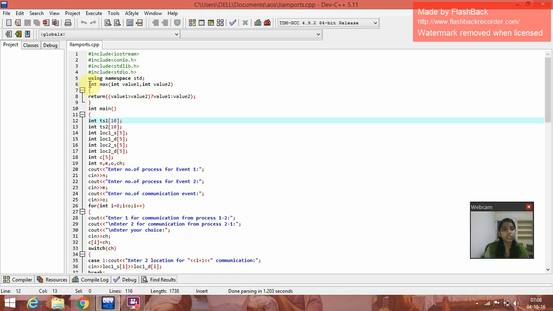Here we have to set the critical section for finding the maximum value among two timestamp values. We have set a function called max, this is the sixth line, a max of int value 1 and int value 2. Whichever has the highest value gets into the critical section first, and the other one has to wait in the queue for the completion of the first one and then get into the main program.